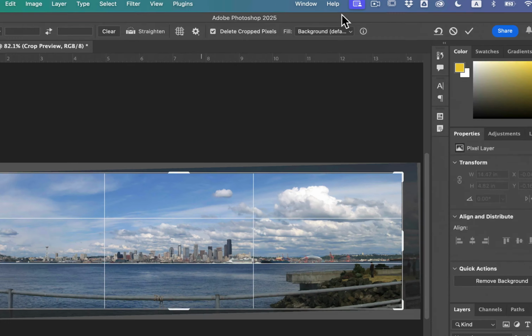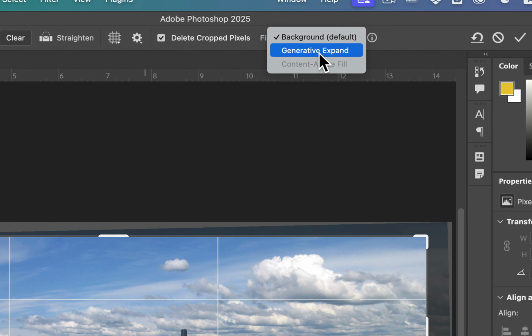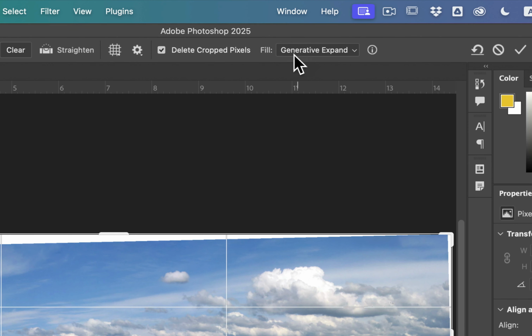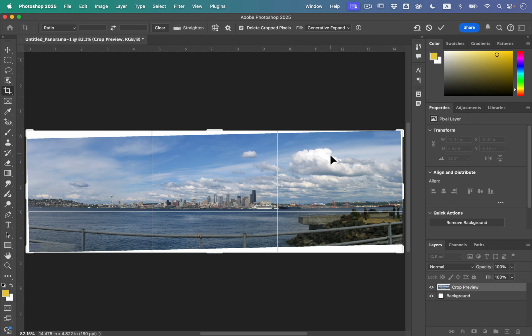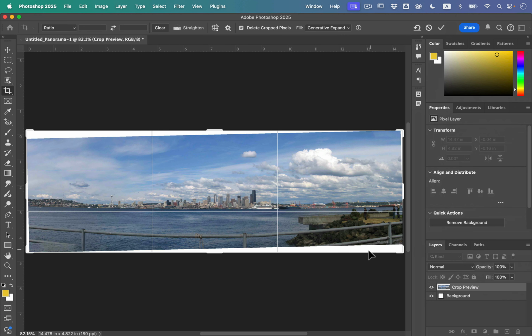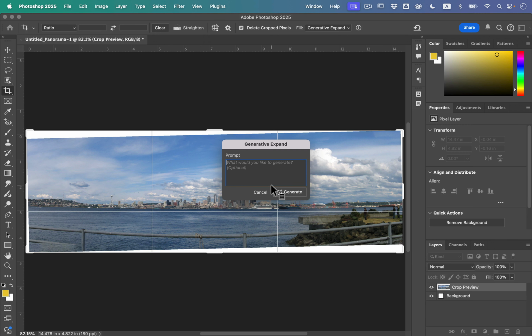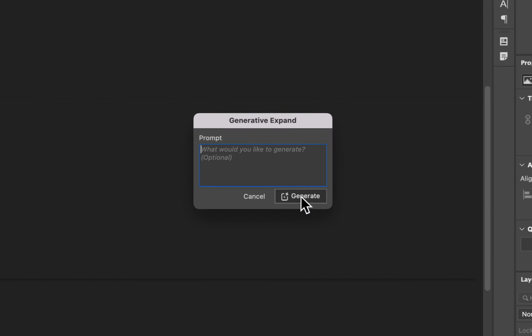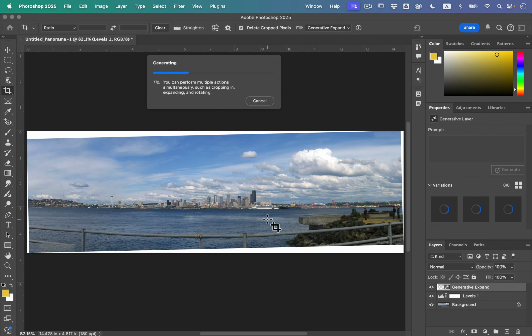What we want to do is we want to be able to fill this in with a generative expand. With generative expand, this will give us our entire image, and any areas that are cropped out that are white, it's going to automatically generate some pixels inside of that area. So we're going to commit to our transformation by clicking on the checkbox. We're going to keep the generative expand blank and hit generate and give it a second to think about that. What it's doing is it's looking at all the pixels and the objects and subjects around the edges and trying to find an appropriate image to fill that in with.